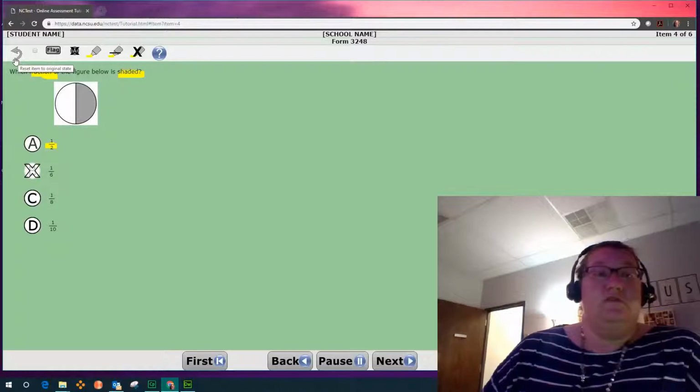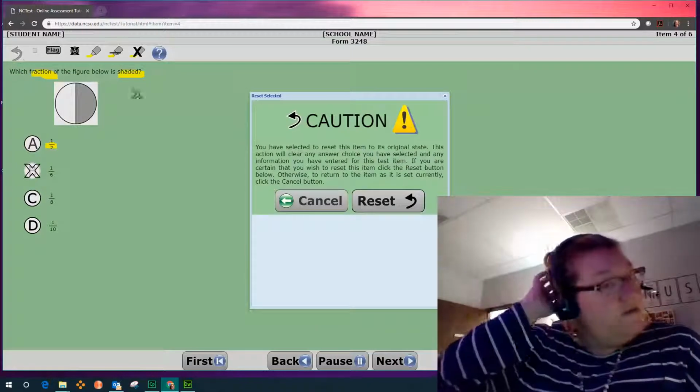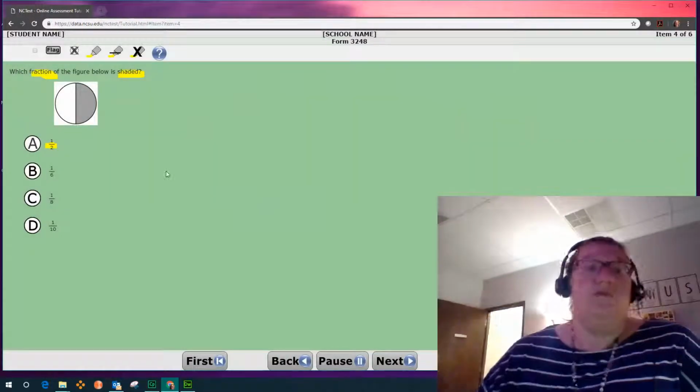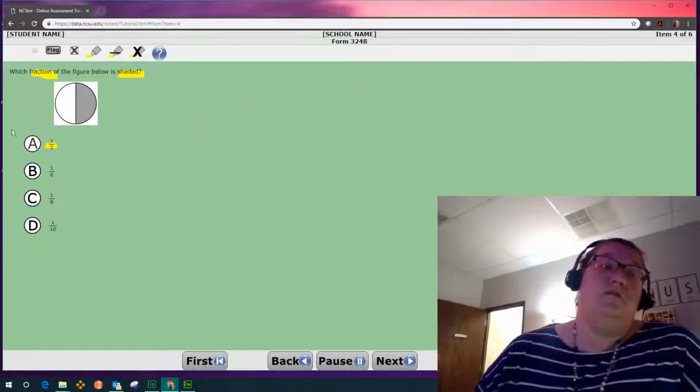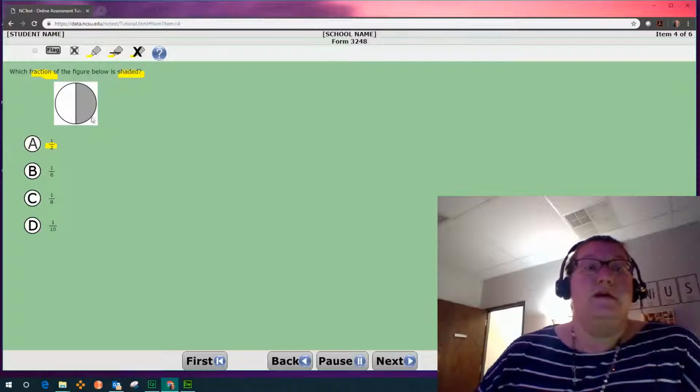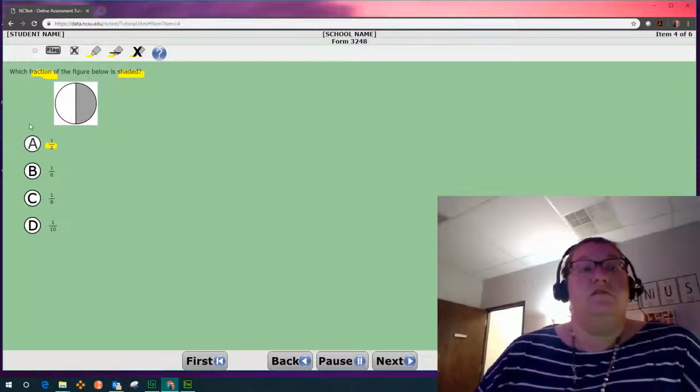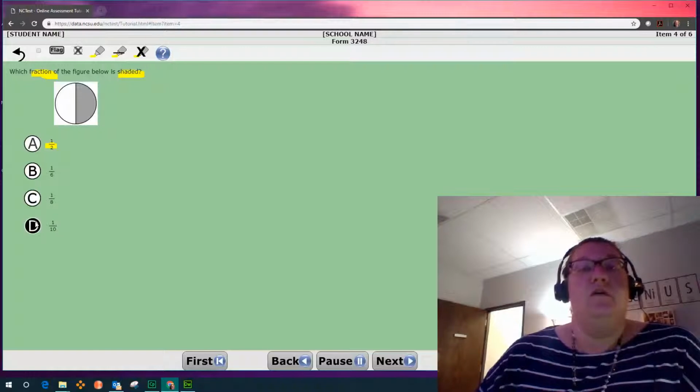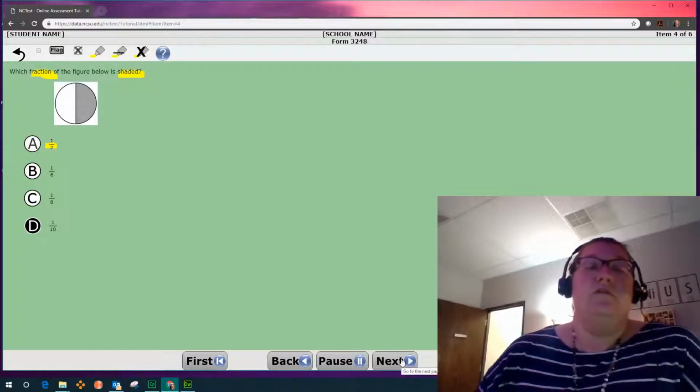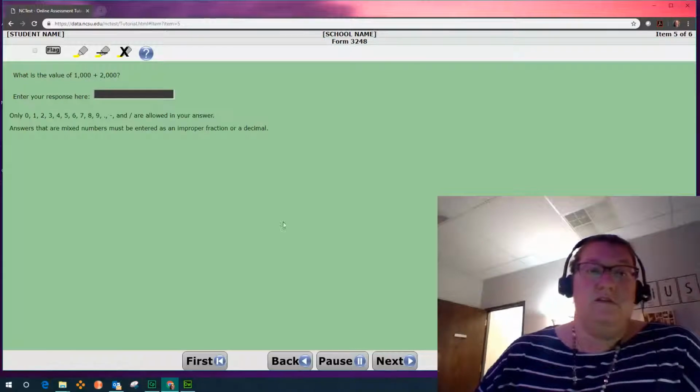If I would like to reset a question so that it's completely blank, this undo arrow or backwards arrow lets me reset my question. It does not reset the whole test. It does not delete your highlighting. It only deletes or resets your answer choice options. Now I know I'm not picking the correct answer. That would be way too easy.